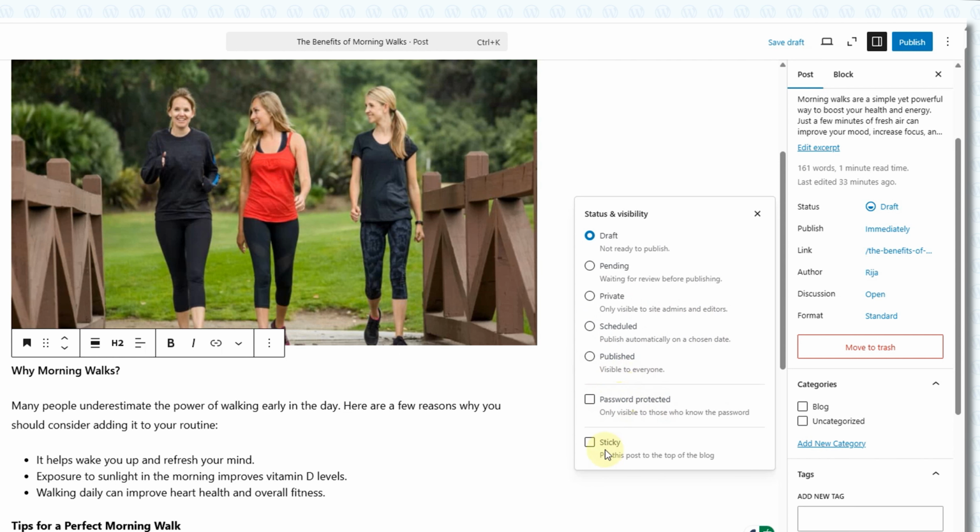The one feature that I really like is the sticky option. If you want this post to stay at the top, enable this feature. Since posts are dynamic and show the latest first, this ensures your chosen post remains pinned at the top.